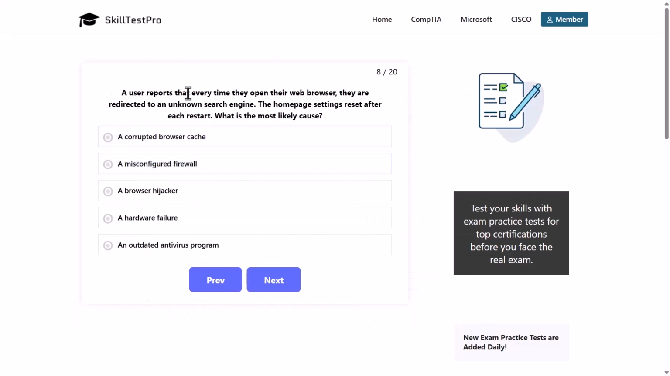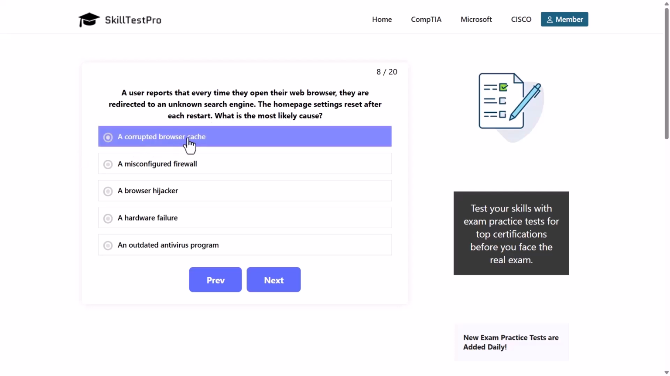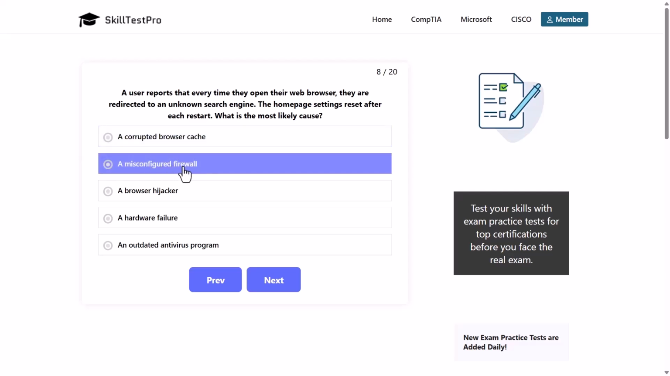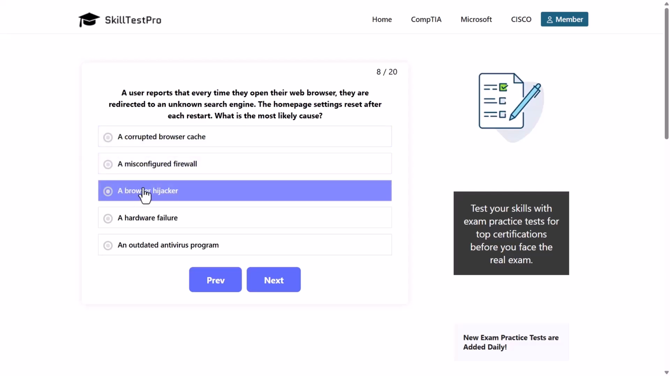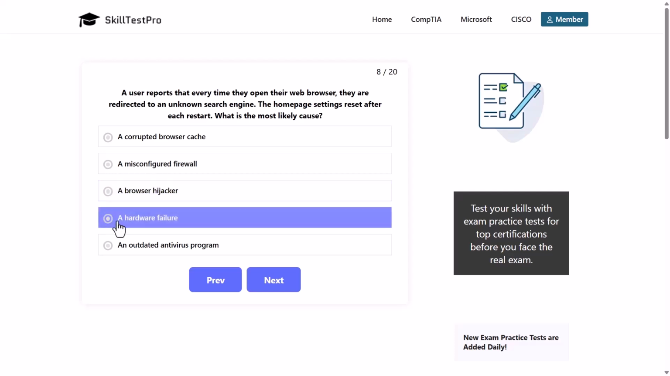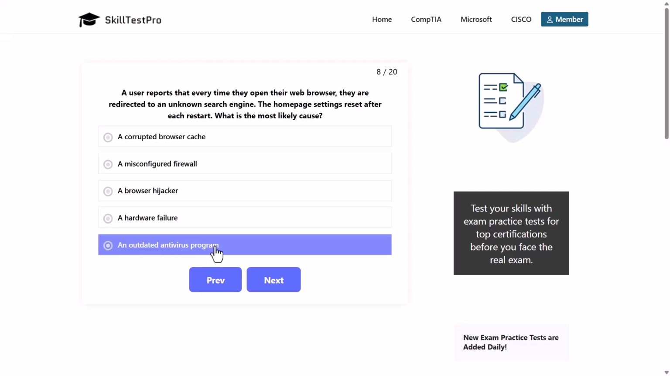A user reports that every time they open their web browser, they are redirected to an unknown search engine. The homepage settings reset after each restart. What is the most likely cause? A corrupted browser cache, a misconfigured firewall, a browser hijacker, a hardware failure, or an outdated antivirus program.